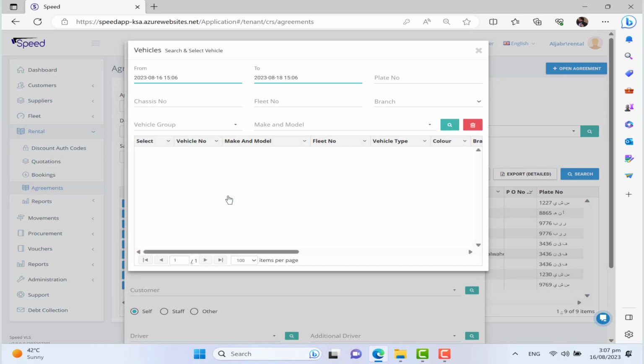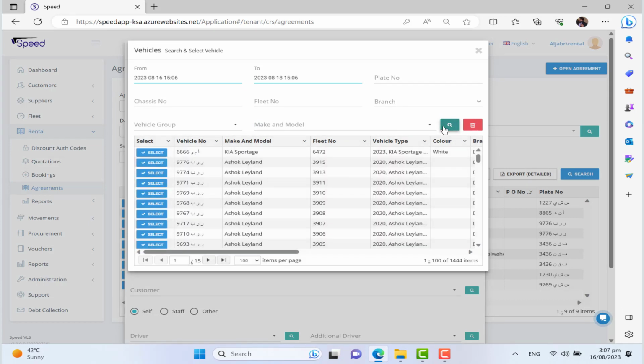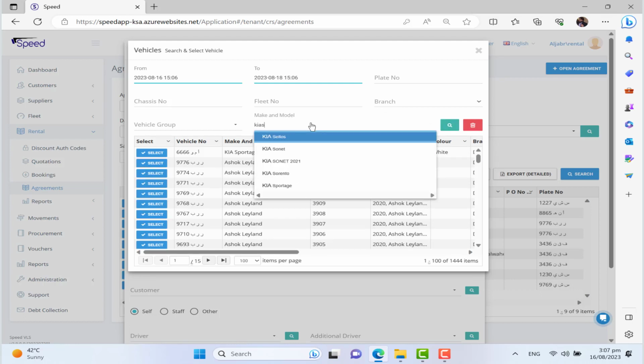You can also click on the search button. Here it will show all the available vehicles in the rental fleet. In this window, you can use different filters to search the desired vehicles. You can search for any make and model, and it will show you all the available vehicles of that make and model.